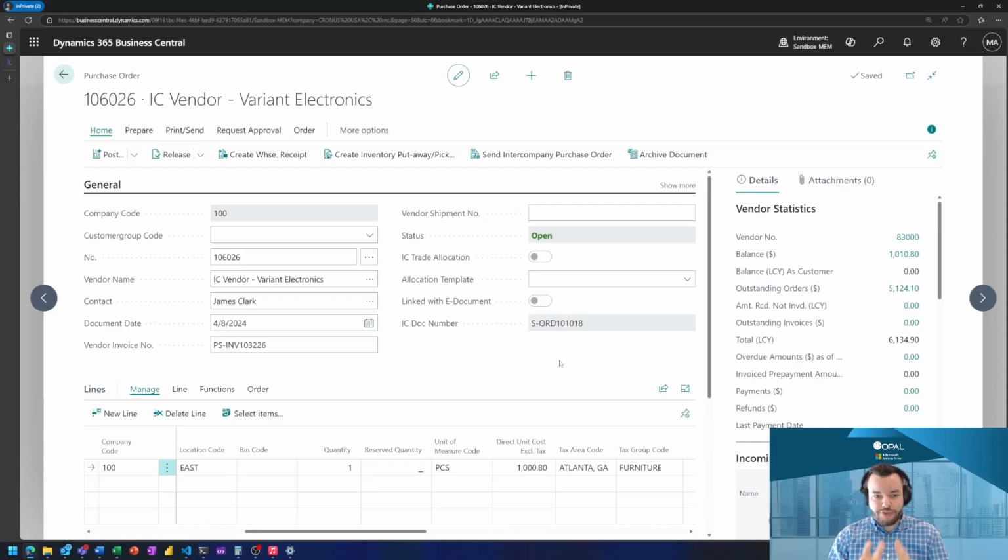So really powerful feature if you do have companies buying and selling from one another inside of your organization. They're separately managed. There's AP and AR with the two of them, but you need to manage them, keep the books. You can do that all within MEM as well.